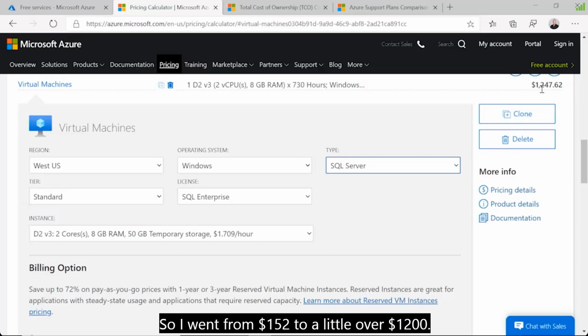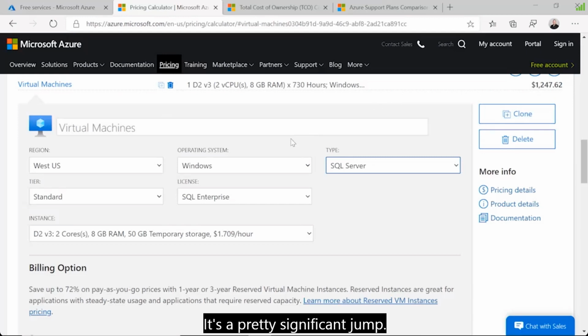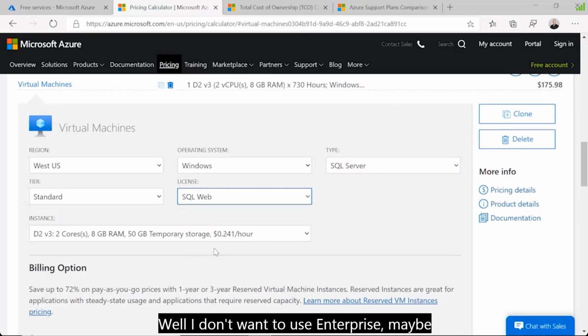So I went from 152 to a little over $1,200. That's a pretty significant jump. Well, I don't want to use Enterprise. Maybe I go down to Web, and that price goes into it. What do you buy in a brand new license?